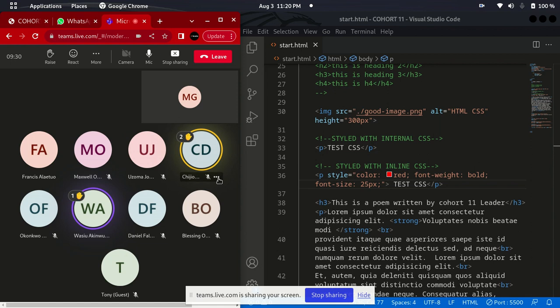I'm seeing Chijioke. I want to ask, you made mention of commenting out when you were writing HTML. Can you also comment out when you are using CSS? Yes. In every programming language, there's always a means to comment out.